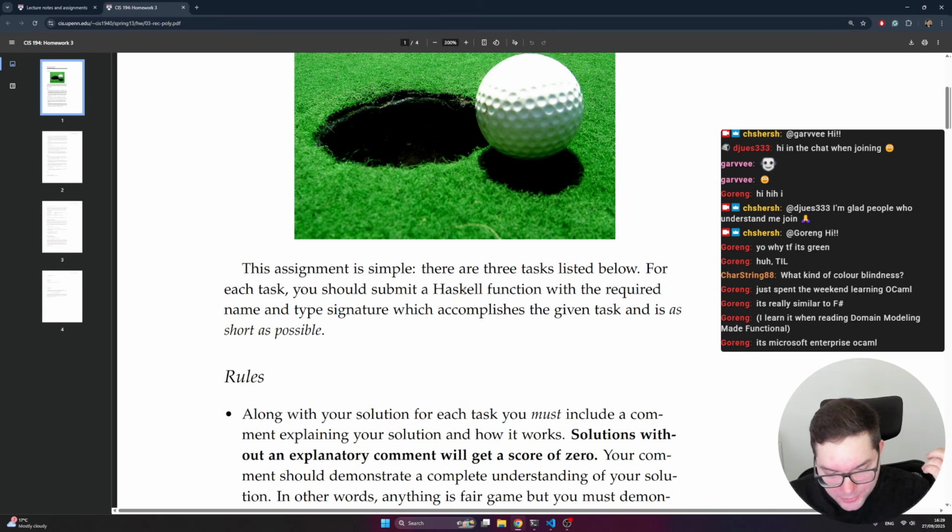So first of all, this course is in Haskell, but we are doing it in C++, so we are not going to submit a Haskell function, we're going to submit a C++ function.